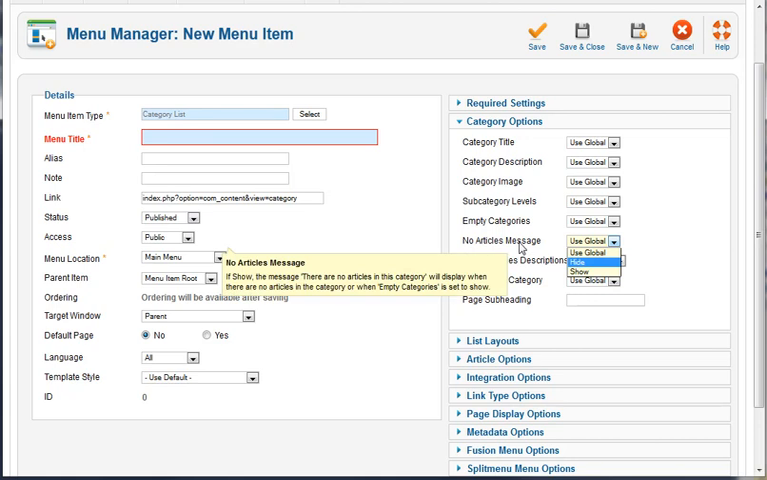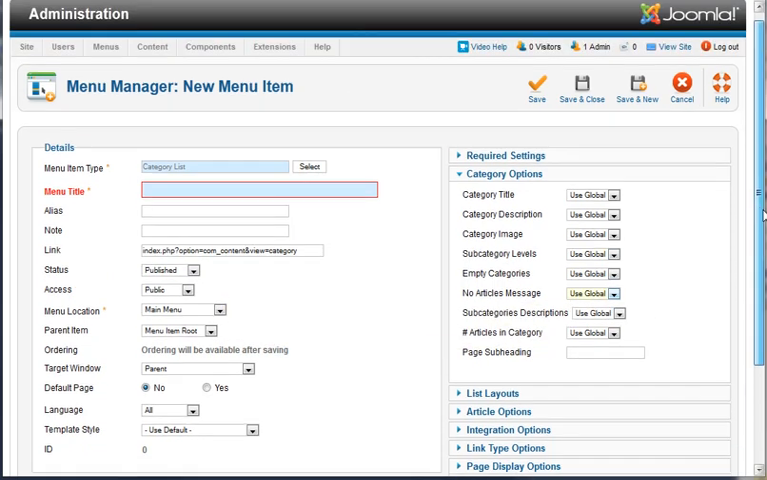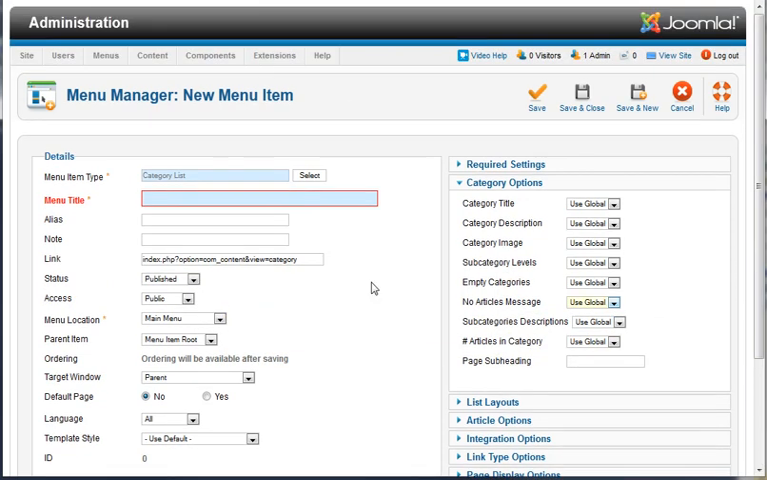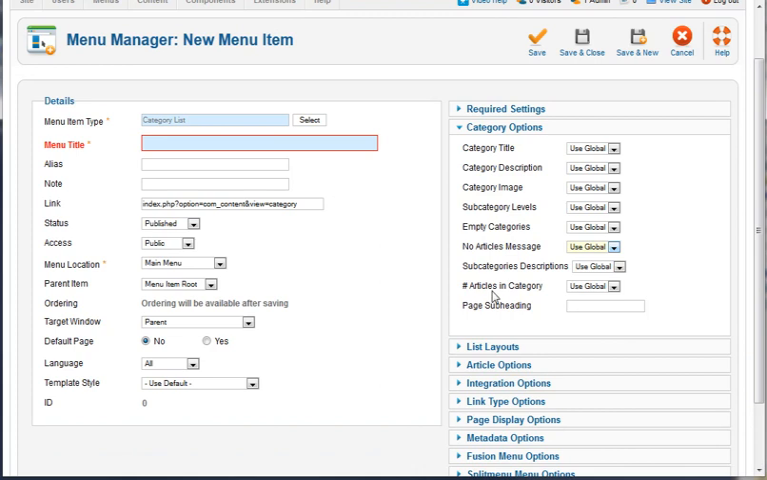And it says here, if show, the message "There are no articles in this category" will display when there are no articles in the category or when empty categories is set to show. Now that text can be overridden underneath the extensions tab in the language file. You choose the number of articles in a category to show, and then the page subheading. This is an optional text to show as a subheading.